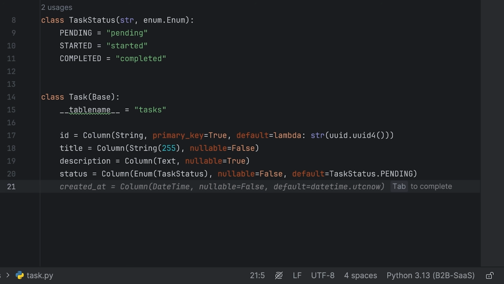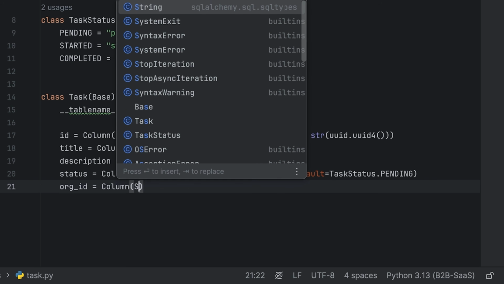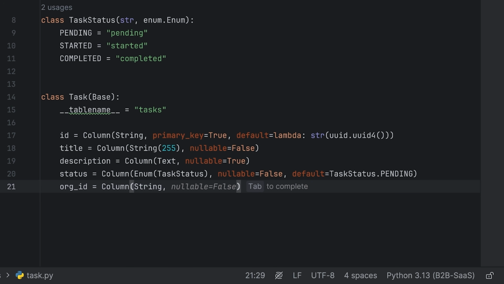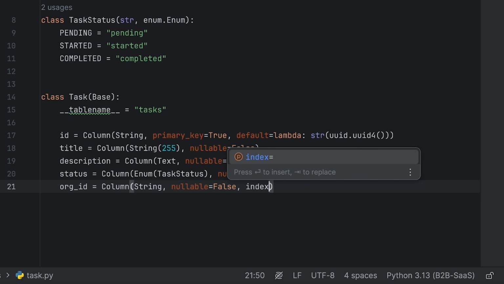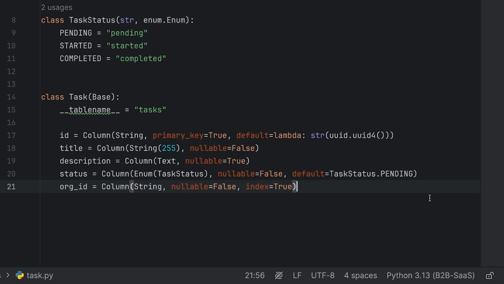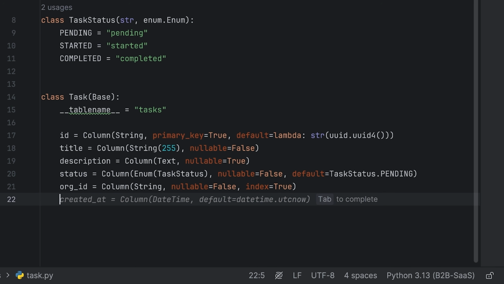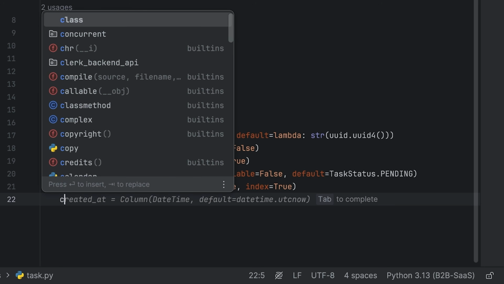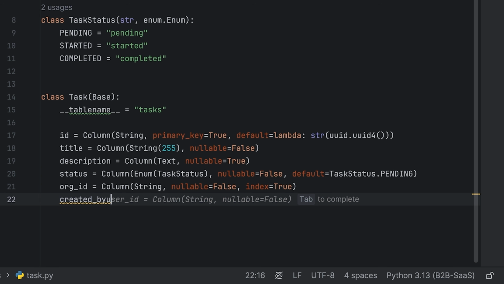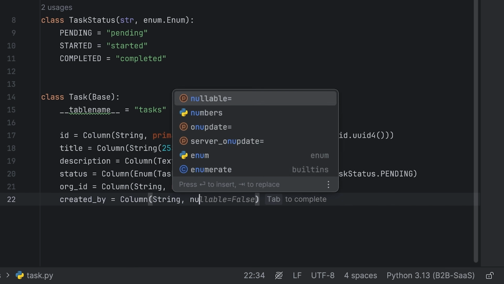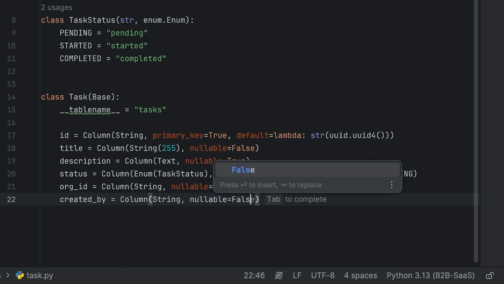This cannot be empty. Then we're going to have the org ID because every task needs to belong to some org. So we're going to say Column, String, and then we're going to say nullable=False, and we're going to say index=True so that we can look up values based on this column very quickly to find all of the tasks for a particular organization. We're then going to have created_by, and this is going to be the user who created this. So this is going to be Column, and then String, and then nullable=False.